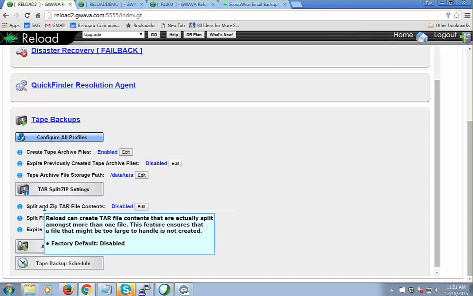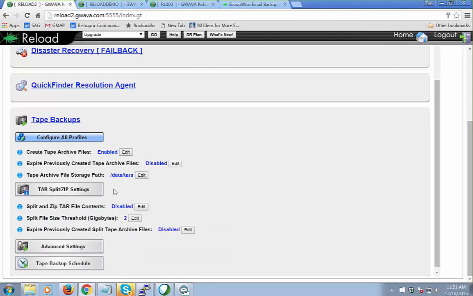Split and zip, there we go. So basically, here's the idea. We've had customers who have post offices that are well over a terabyte in size, and so the tar file that would be presented would be well over a terabyte in size, and that can get kind of unwieldy for people. And so we added this ability to split the tar into zip files, and you can then indicate in size in gigabytes how big you want that to be.